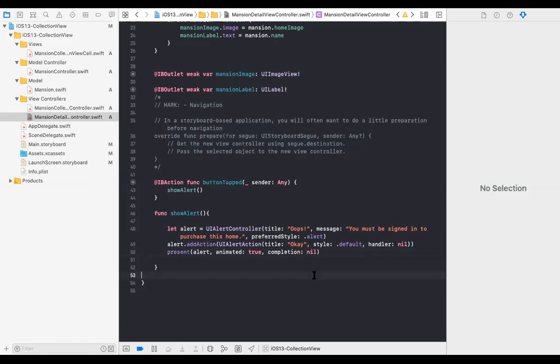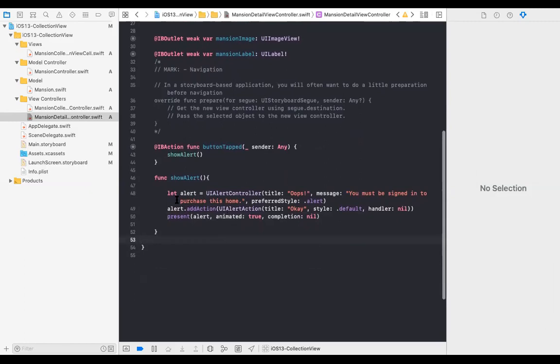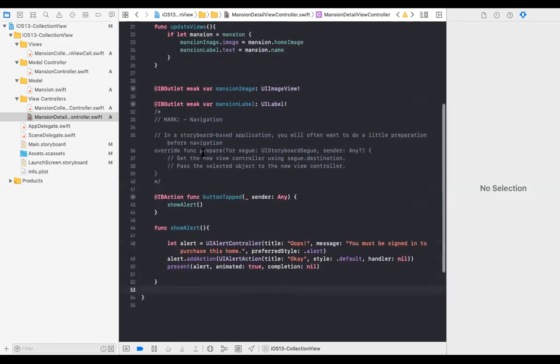All right. So we just create an alert with those three simple steps. Make the constant for the alert controller, add the action with the alert.addAction, with the UIAlertAction, and then present it. And then we'll call it whenever that button is tapped.